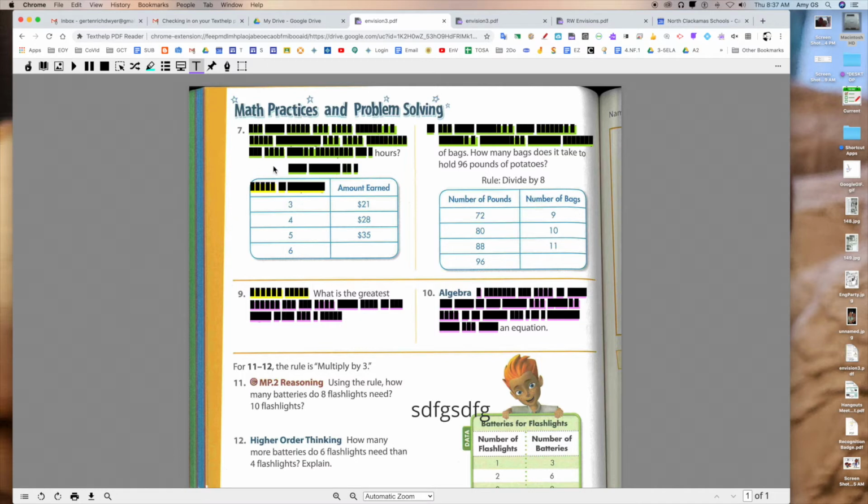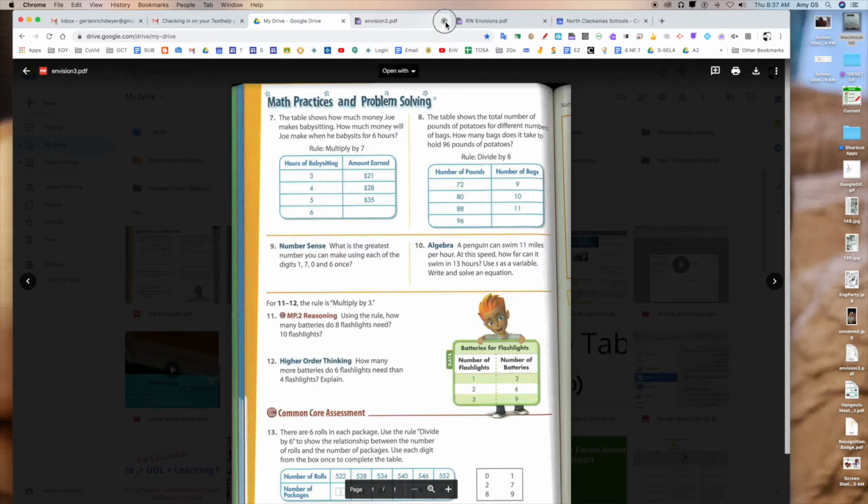So what I'm going to do is I'm going to show you what I've done to make it more accessible and hopefully use all the features. I am not an expert at this tool, but this is what I've learned. So what I'm going to do is I'm going to get out of this. I'm going to go back to my drive. So here's my drive. I'm going to go back here.